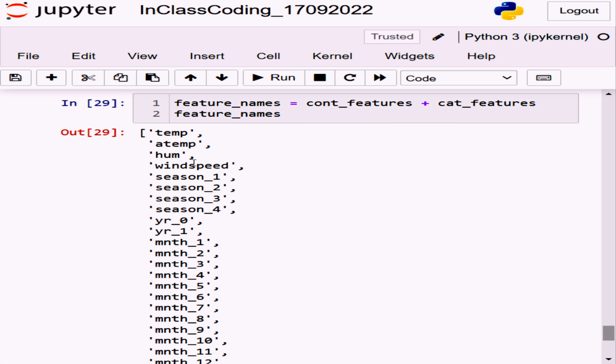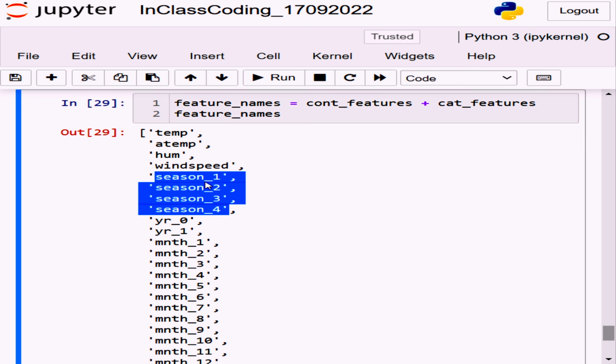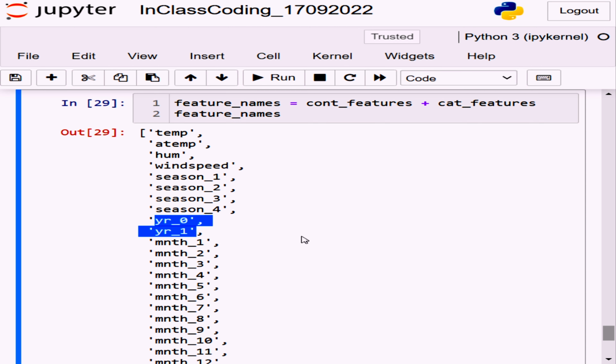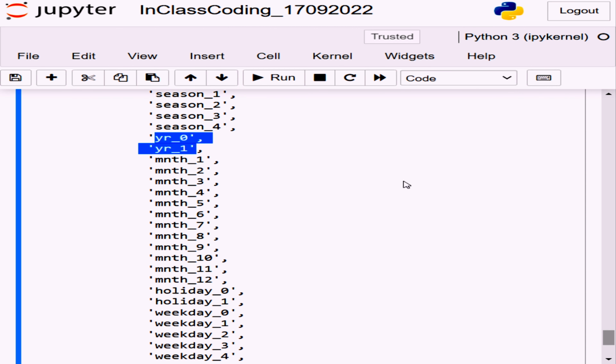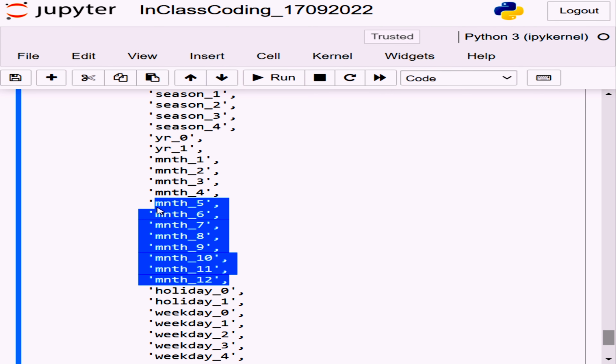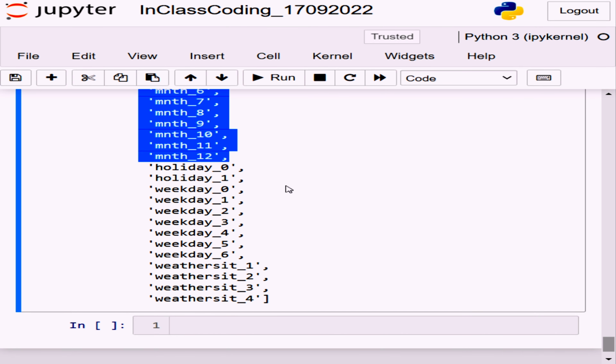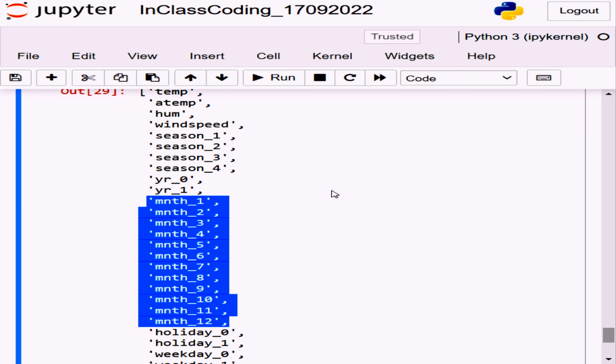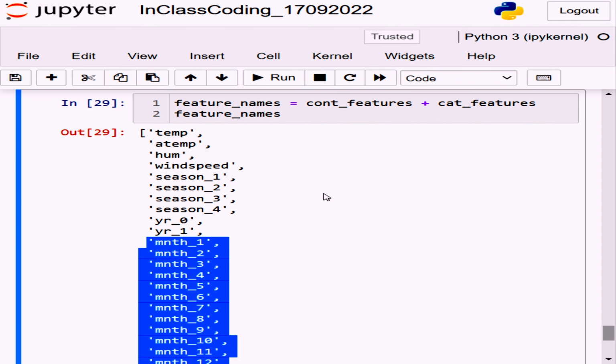Temperature, air temperature, humidity, wind speed, that's fine. They are continuous variables. See the season. There were four seasons, so now you have four columns, as I told you. Only one value will be kept as one in one of them, and the others are made zero. For the second column, the second value is kept as one, others are zero, and so on. Years, you can see there are two columns. See the names automatically generated, you don't have to worry. Month, there are 12 months, and so on. That justifies what actually happened internally.